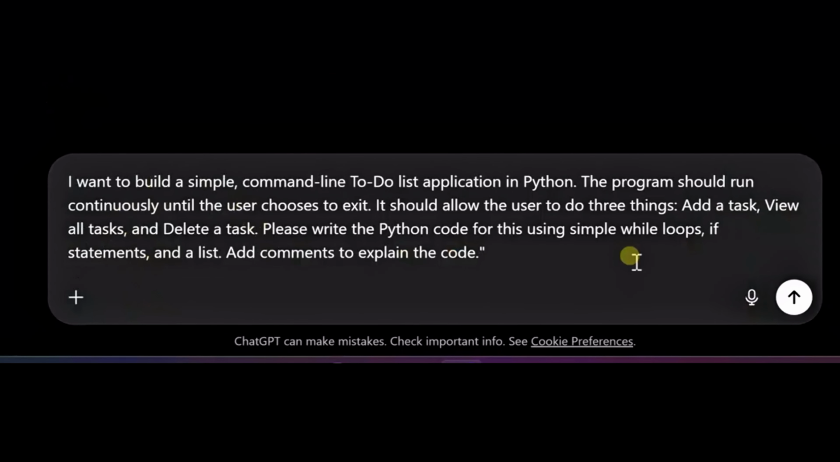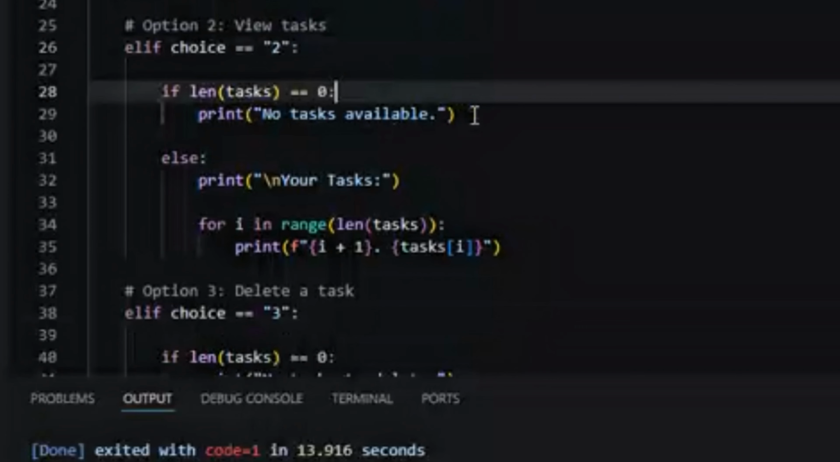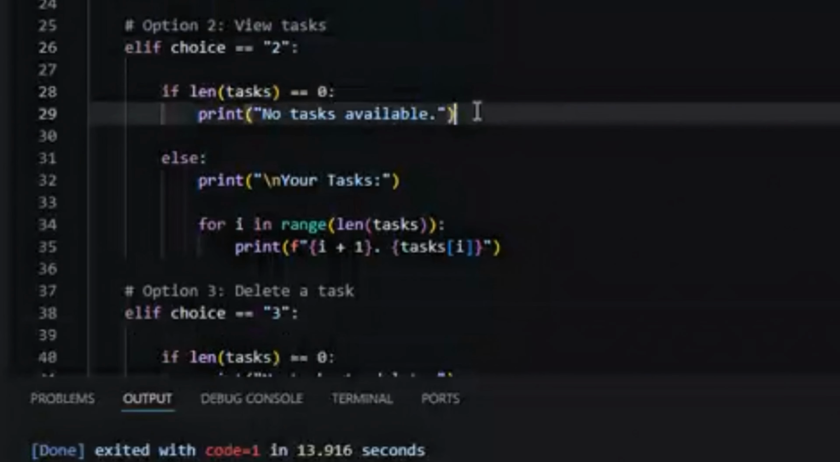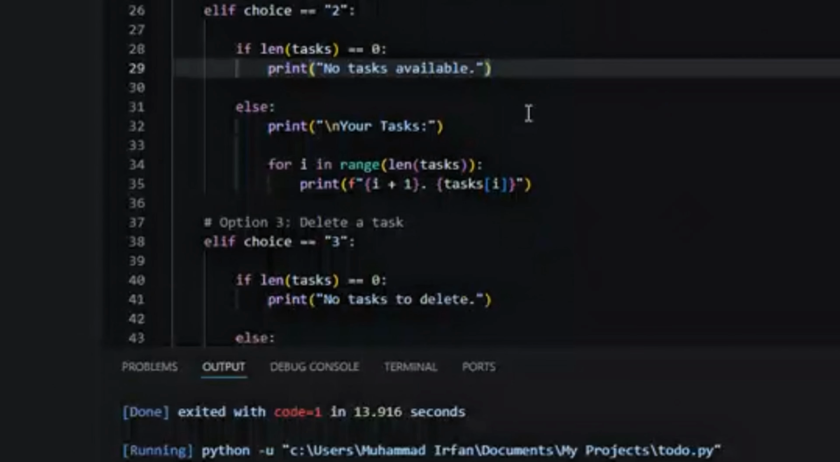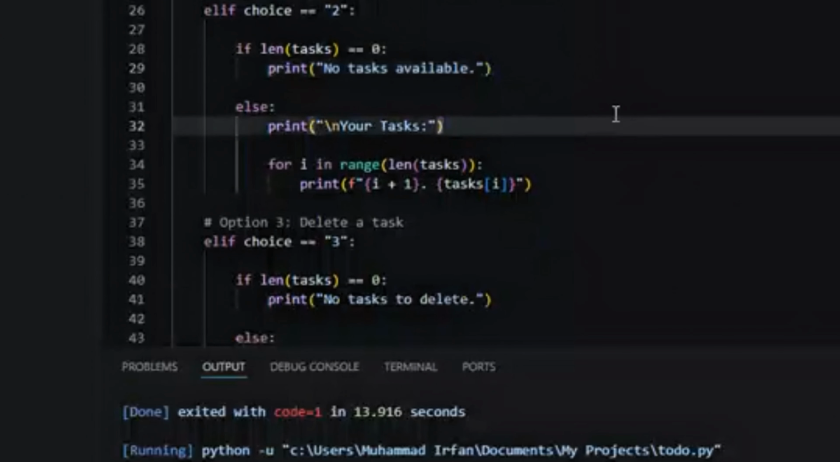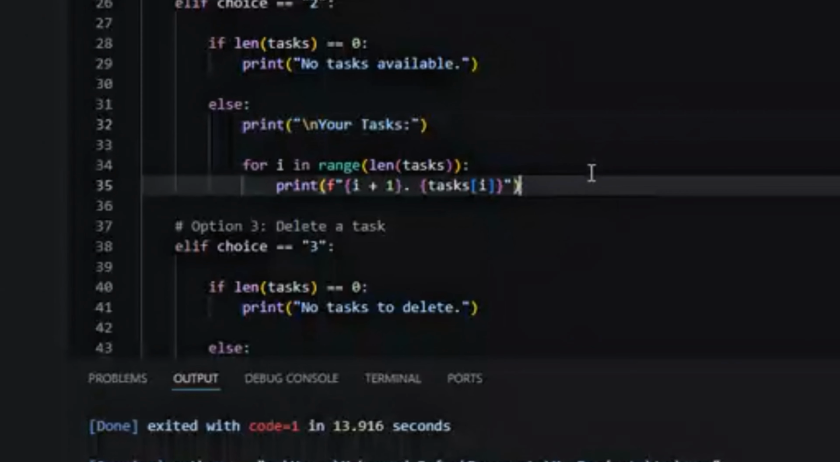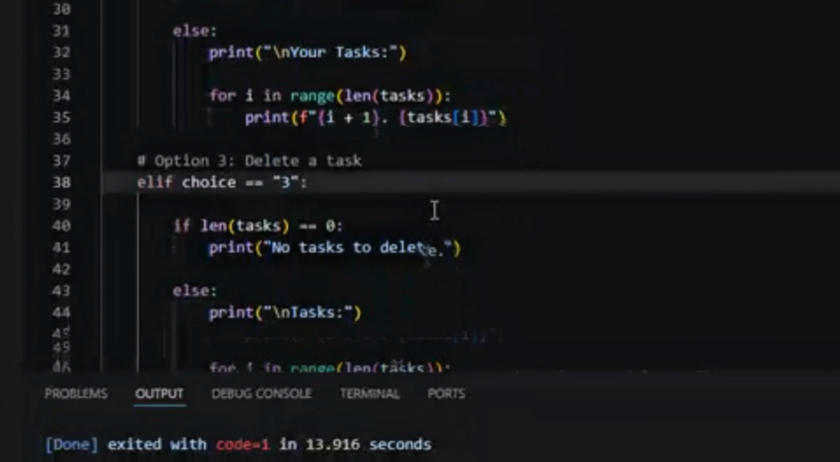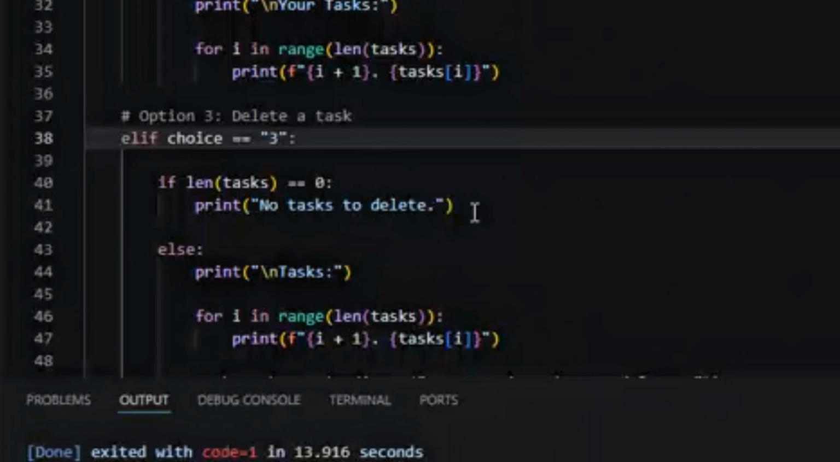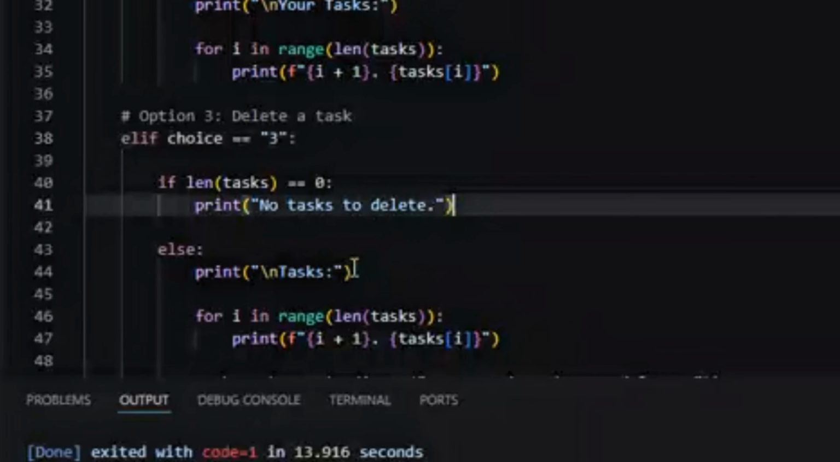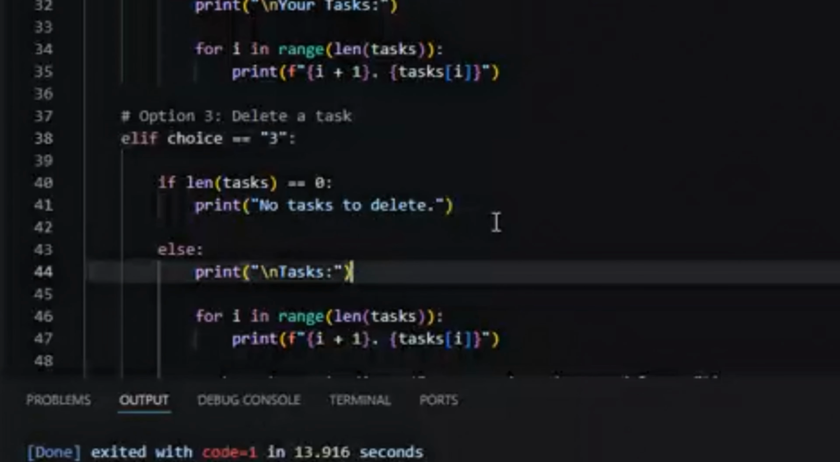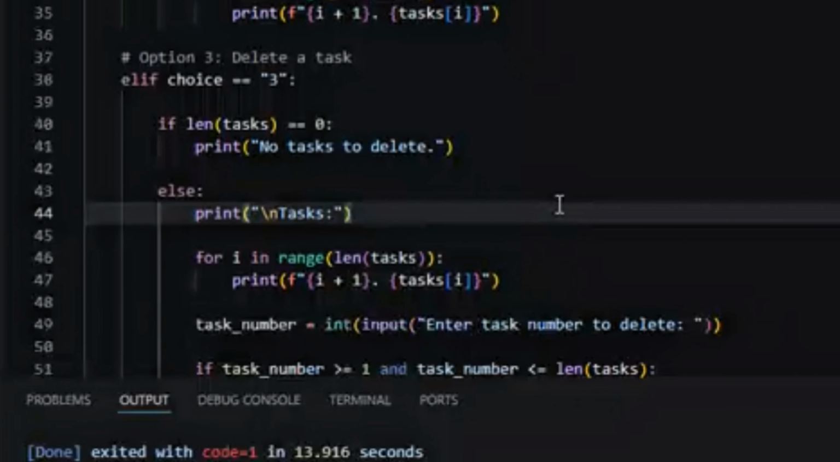Next, we check if the user selected option 2. First, we check if the list is empty. The len function gives the total number of items inside the list. If the list has no tasks, we display no tasks available. Otherwise, we display all tasks using a for loop. Now we check if the user selected option 3. Again, we first check if the list is empty. If tasks exist, we display all tasks.